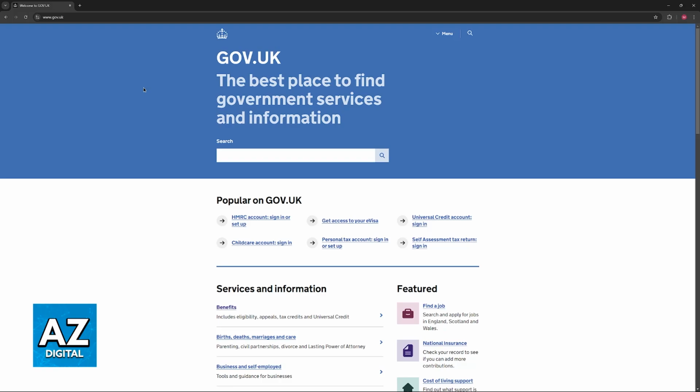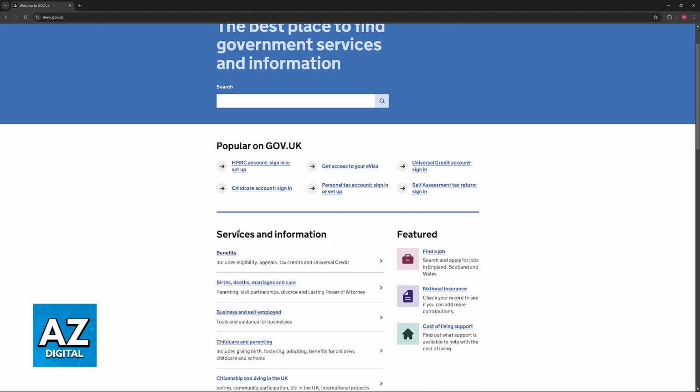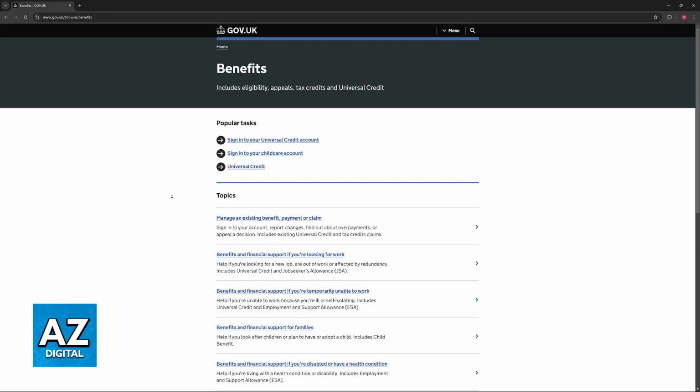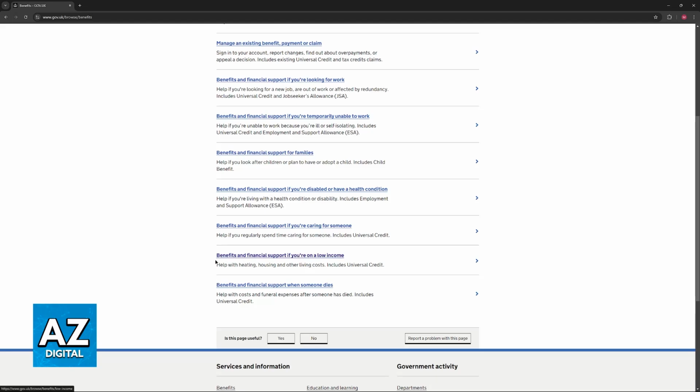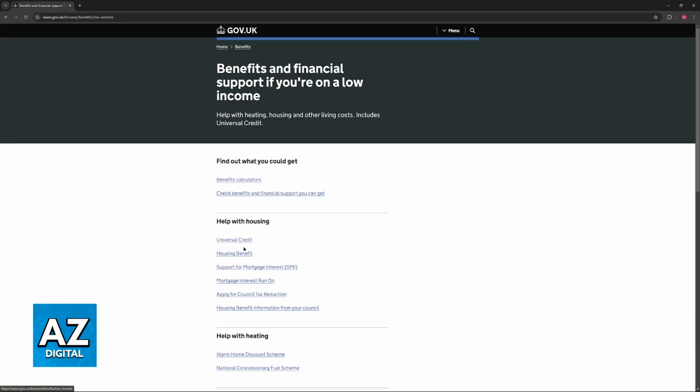So through a web browser on your computer or your phone, go to government.uk, and in here you will be able to browse through all of the services and information. As you can see under benefits, you will be able to find eligibility, appeals, tax credits, and finally universal credit. So to start, click on benefits under services and information and then scroll down and you will find benefits and financial support if you are on a low income. So when you click this option under help with housing, you will be able to find universal credit.